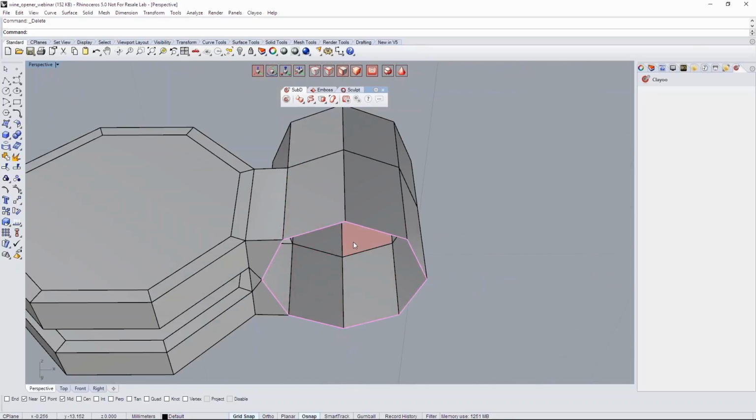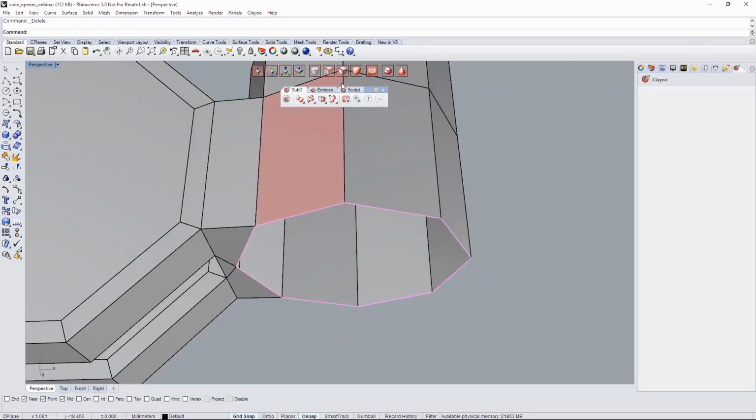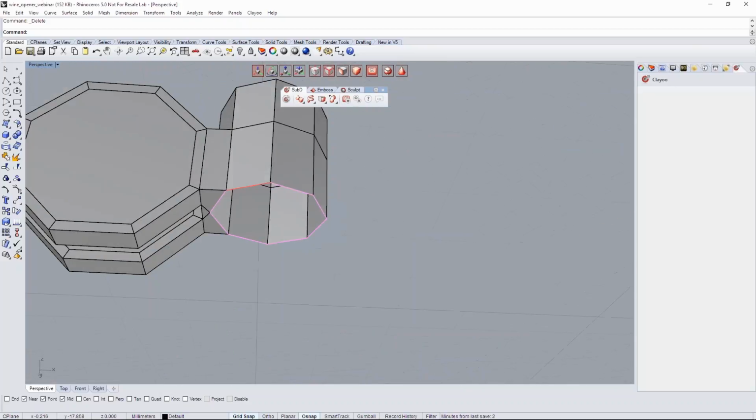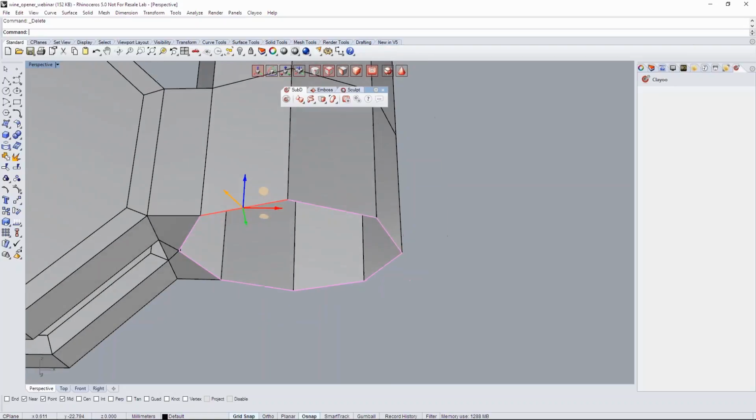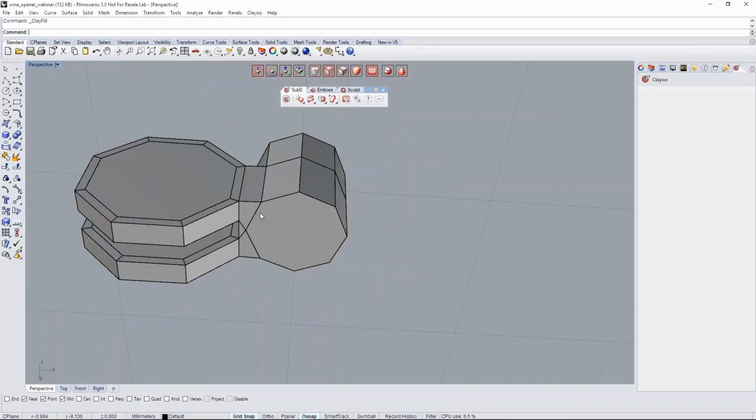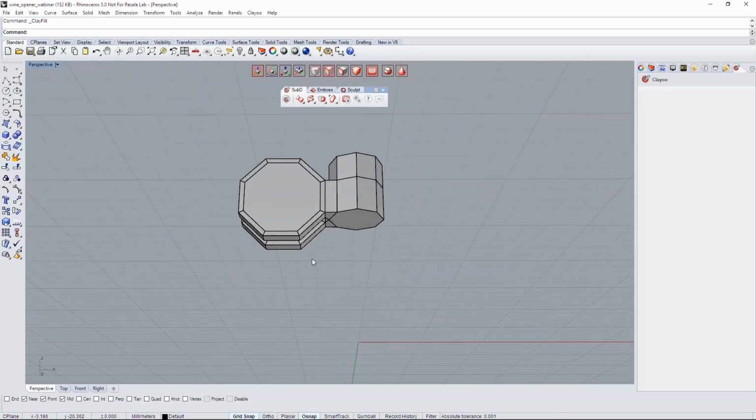Okay, now I want to cap that one more time. So how do we cap that? We can use the command fill. It's this one in here, but fill is going to fill everything that is naked. In this case, it's the only part that is naked, but just to make sure, just click one of the edges of the naked loop and then go to fill. Okay, and now we are sure that this is the part that we are filling.